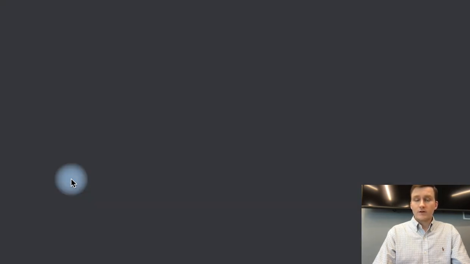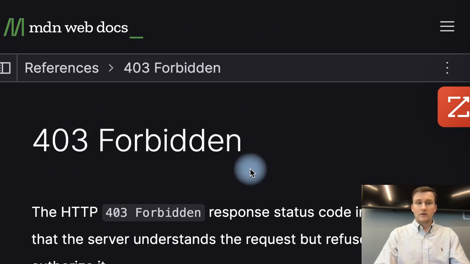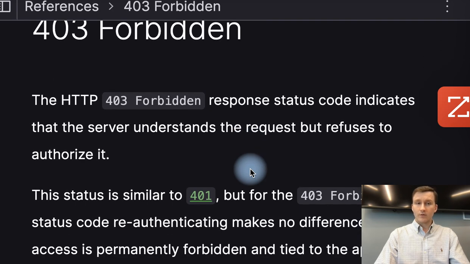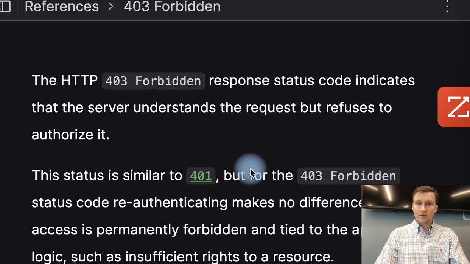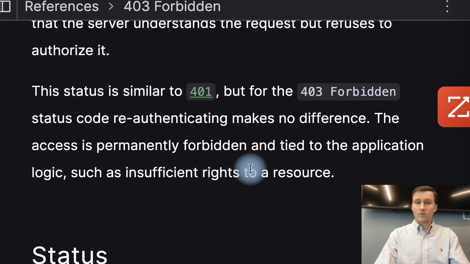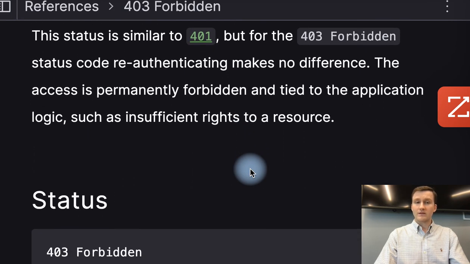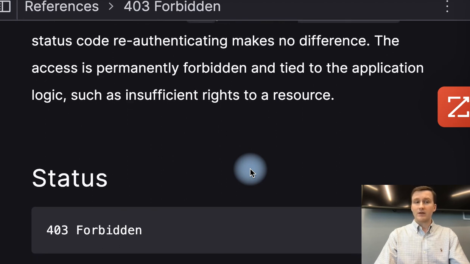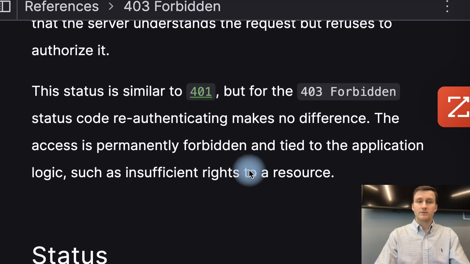Now we'll get a 403 request. The 403 forbidden, right? The HTTP 403 forbidden response status code indicates that the server understands the request but refuses to authorize it. This status is similar to 401, but for the 403 forbidden status code, reauthenticating makes no difference. The access is permanently forbidden and tied to the application logic, such as insufficient rights to a resource.